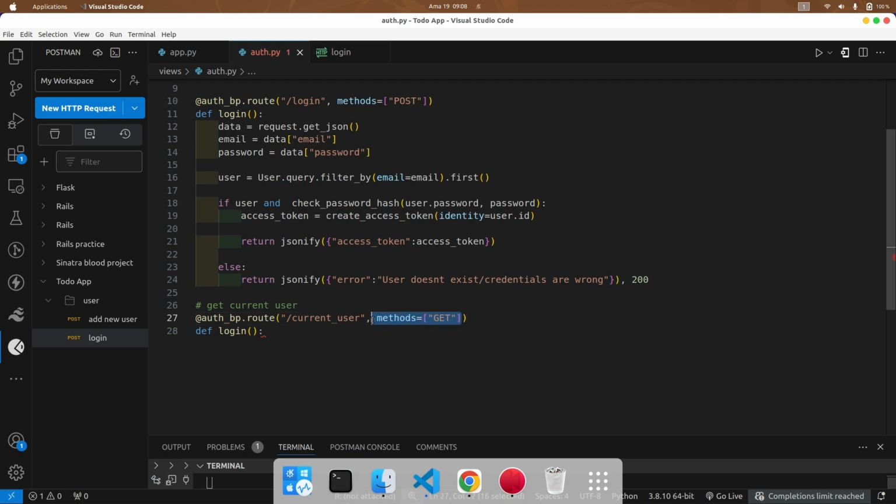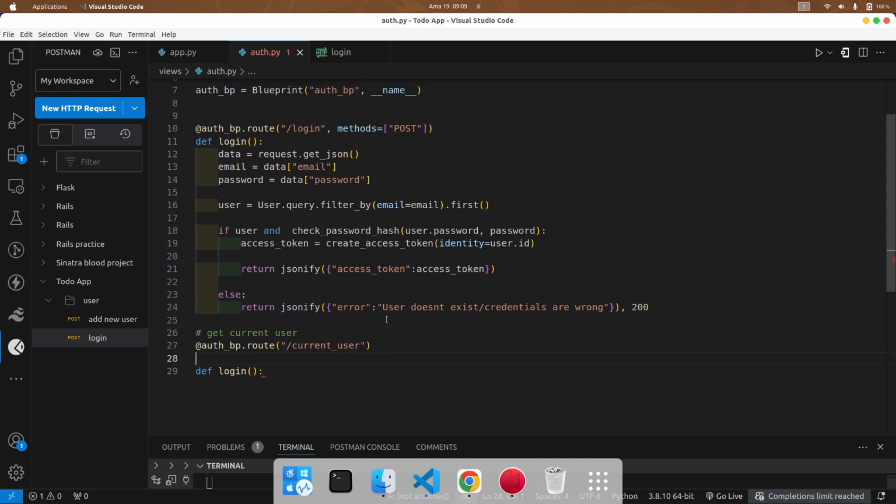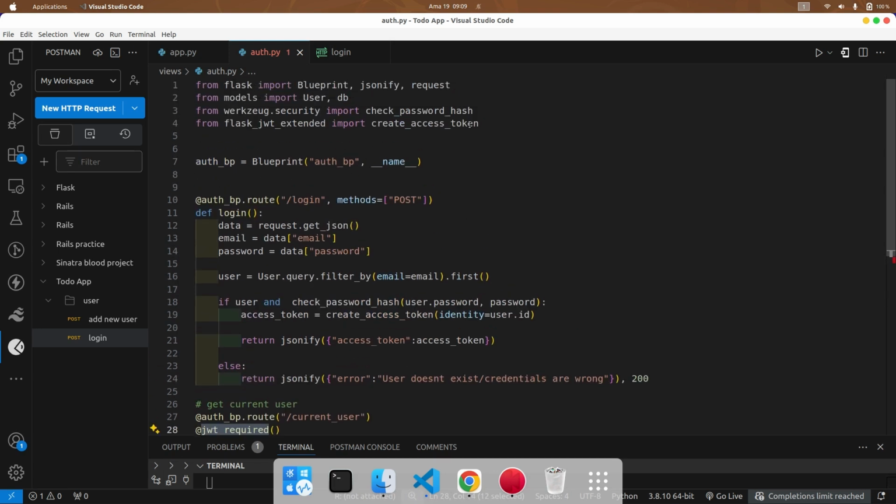So it's not a must for me even to pass it. All right, and then just below our route, you need to add what we call JWT required, right? JWT required ensures that the route is accessible only with a JWT token. So anytime you want to access the current user, you need to pass a token. So we have what we call @jwt_required, which is also a function. So I need to import this from JWT extended this way, right?